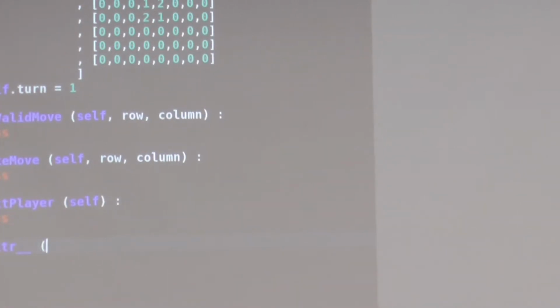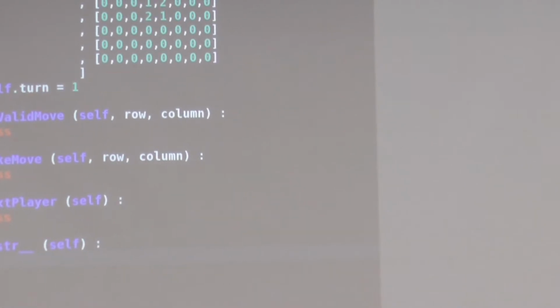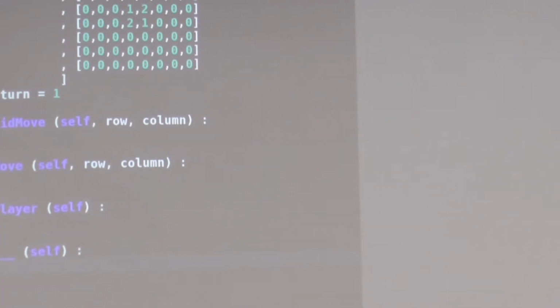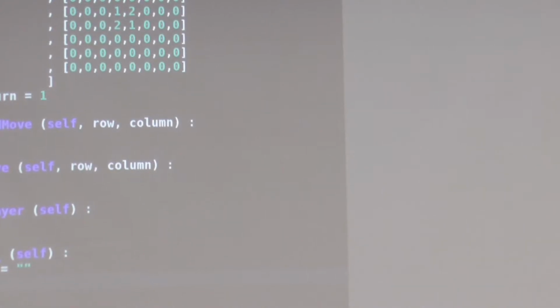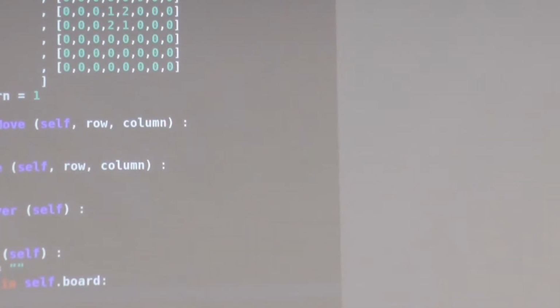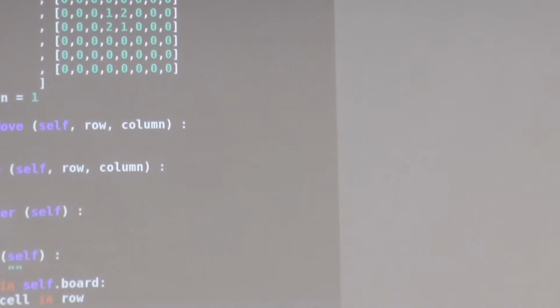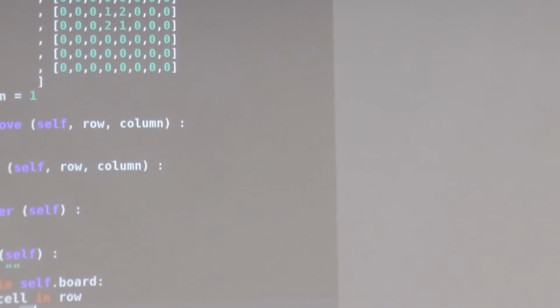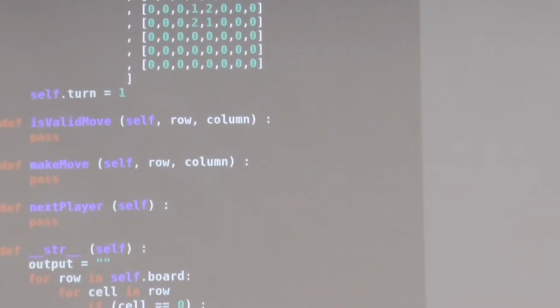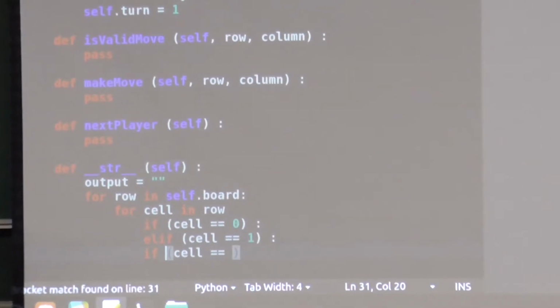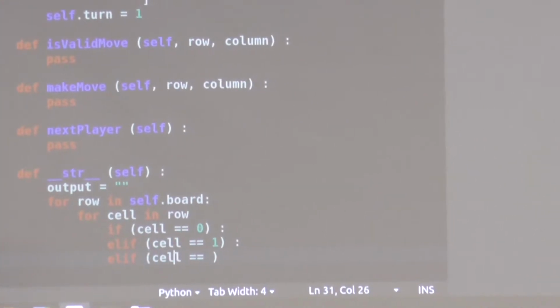So def string convert, self. Let's say output is equal to empty string. For row in self.board, for cell in row, output plus equals, let's see, if cell is equal to 0, we do one thing. If cell is equal to 1, we do another thing. I suppose these should be else.